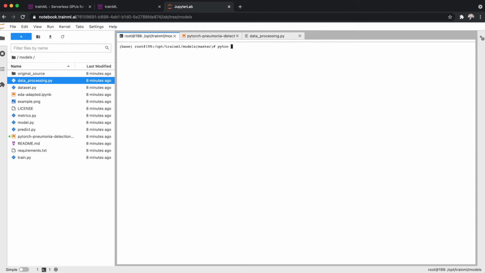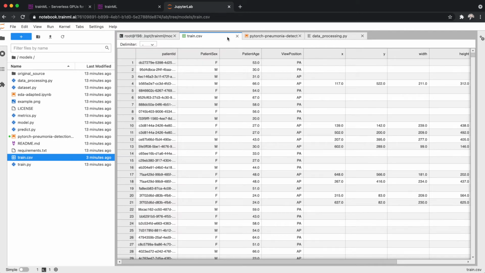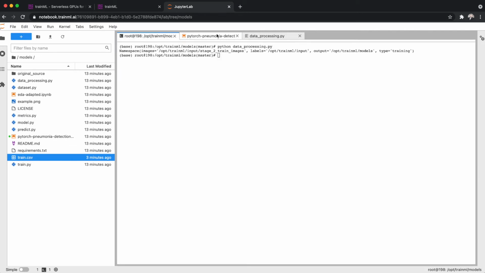This particular model requires some data pre-processing before training, so I'll run that here first. Once that's done, I can go back and run the notebook again to make sure everything is working before I start running more serious training jobs.